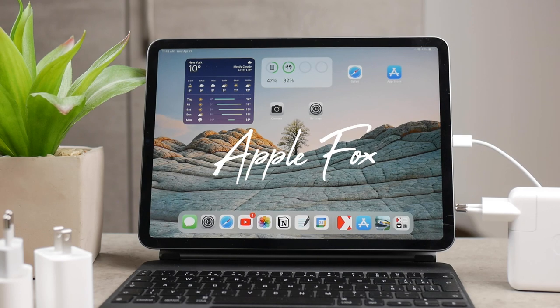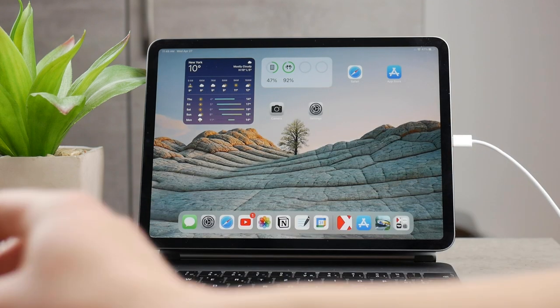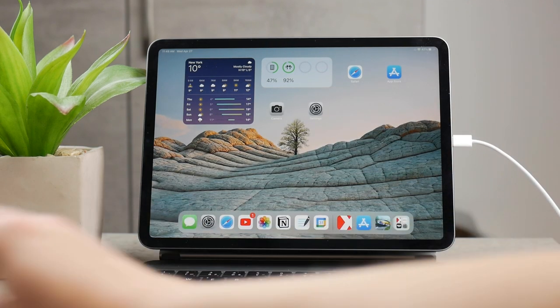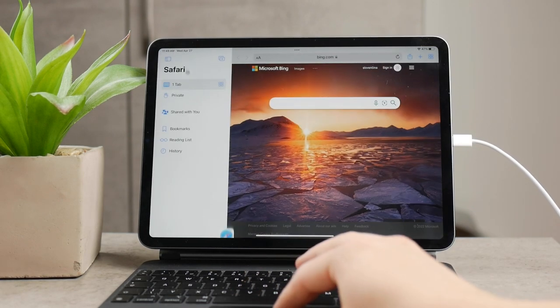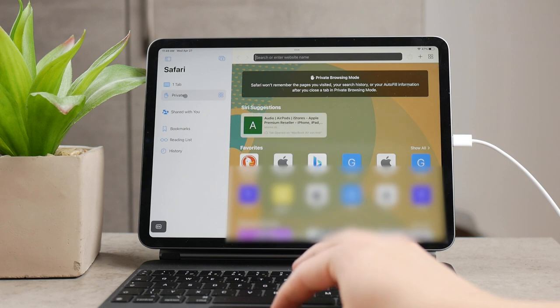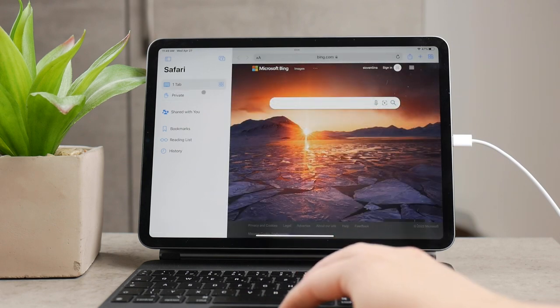Let's talk about Safari on the iPad and the private mode available there. If you open up Safari on your iPad, in the upper left corner you have a sidebar, and if you open it up you can switch between the regular tabs and the private tabs. If you are stuck in there, just come back to the regular tabs.